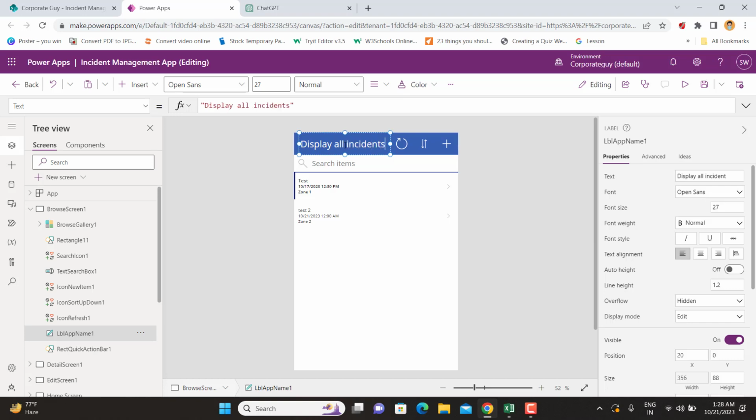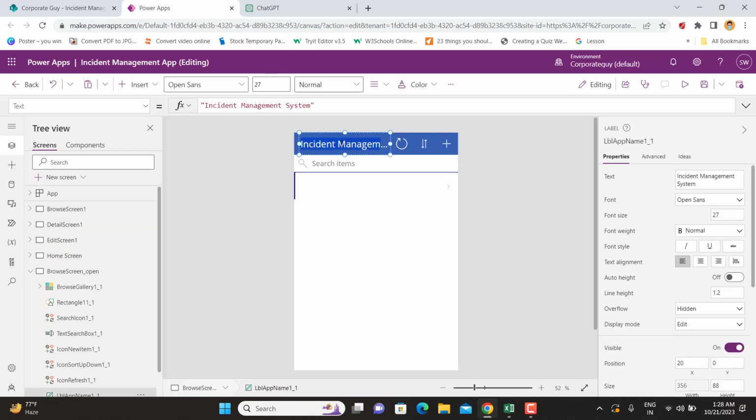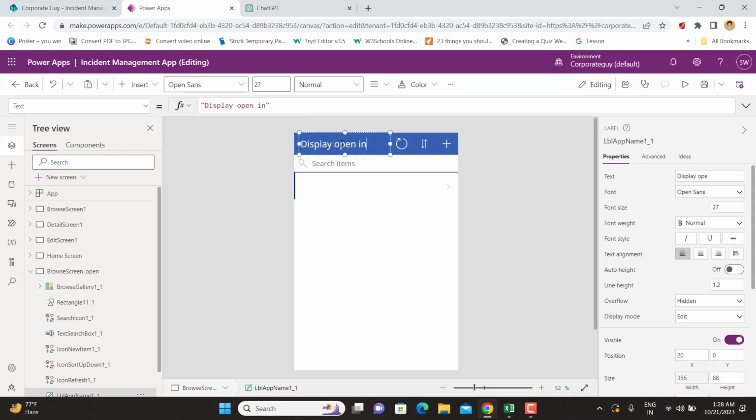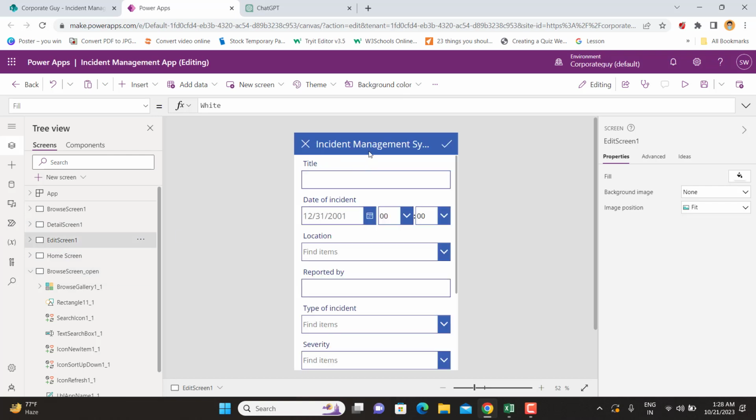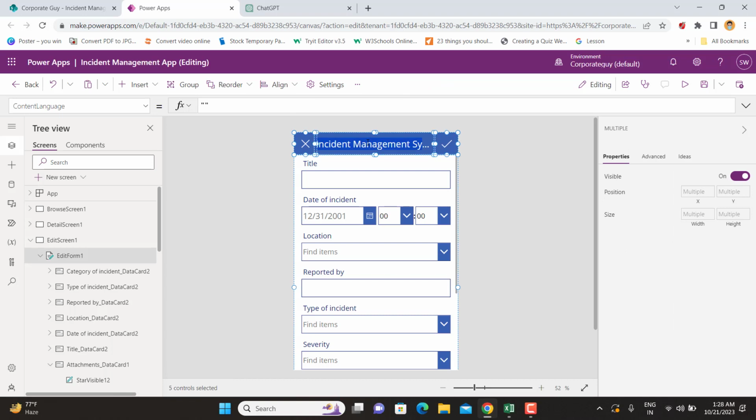Okay, so this is the browse screen which displays all incidents, and if I go to this one, this will display only open incidents. Display open incidents, or only open incidents. Okay, and then I have the edit screen. You can say add new incidents.